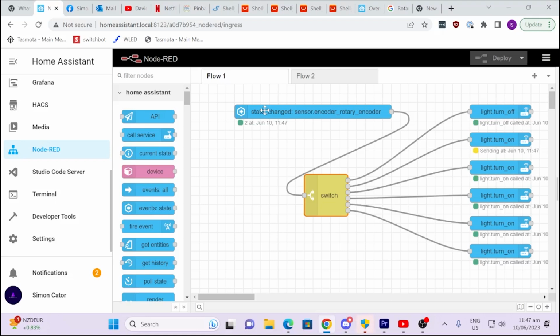Now, this is one problem that I'm still having. For some reason or other, these numbers seem to be a bit random. So I've selected that it goes from 1 to 6. And as you can see, as I select the different numbers, it is effectively pushing a signal through to the correct light to turn on or off and at a different brightness each time.